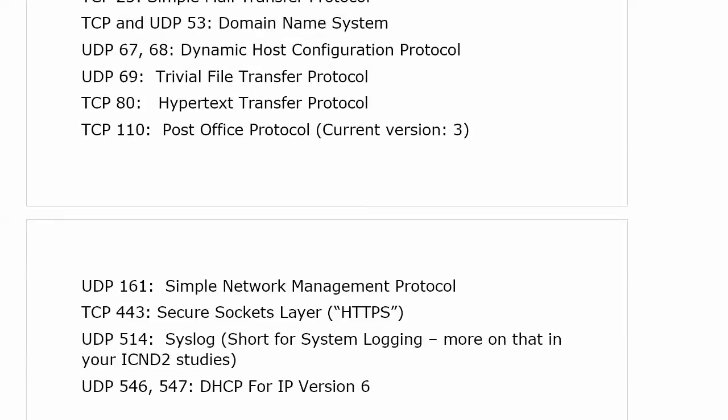The Post Office Protocol, current version 3, runs on TCP 110. SNMP, the Simple Network Management Protocol, is UDP 161. Secure Sockets Layer is TCP 443. Syslog, I'm mentioning that here because there's system logging, plenty of that in your ICND2 studies, and that's on UDP 514. And finally, we do have DHCP for IP version 6, and that uses separate ports than the DHCP I mentioned before, because that is IP version 4. Those two ports are UDP 546 and 547.